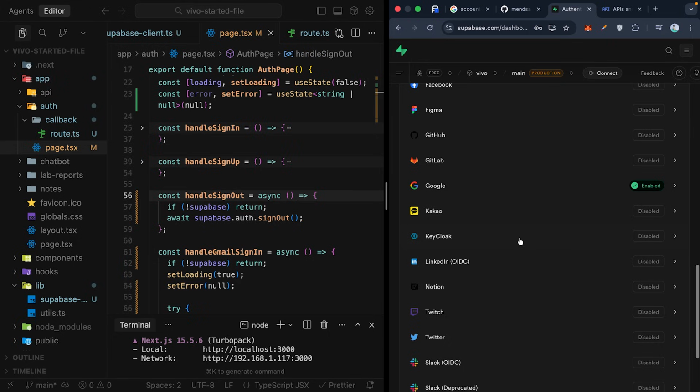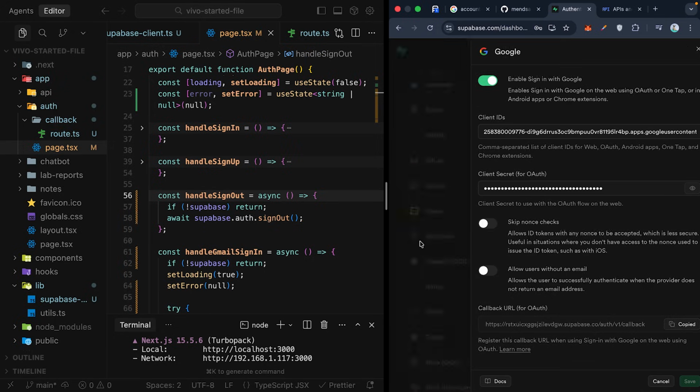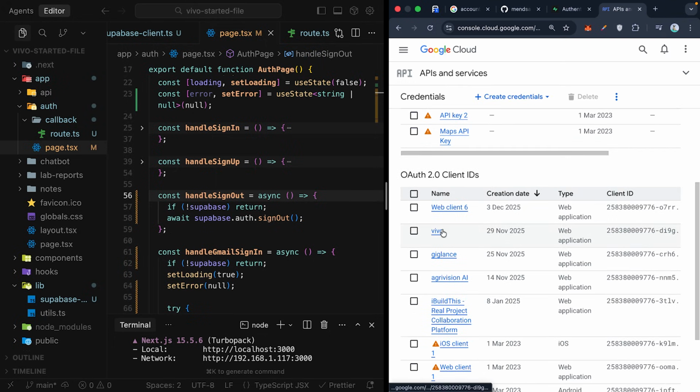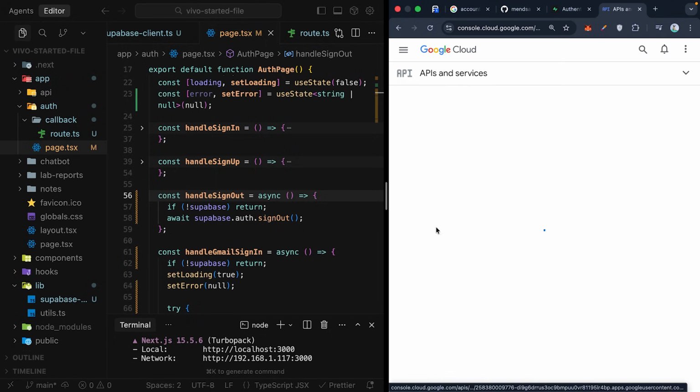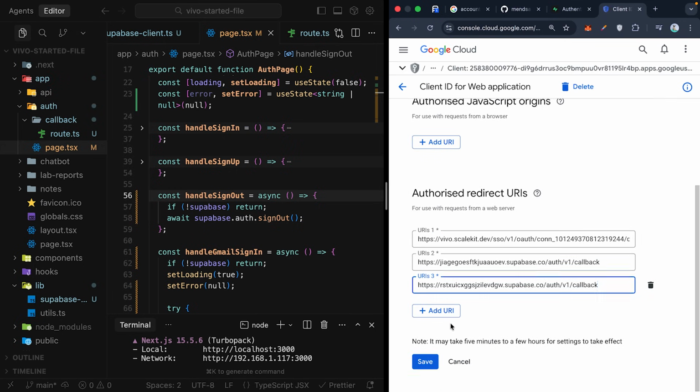We will scroll all the way down to where we have Gmail. You can see a callback URL from OAuth. Copy that. Now move back to the Google console. Click on the API we created earlier. Add this URL to the authorized redirect URL section and save it.